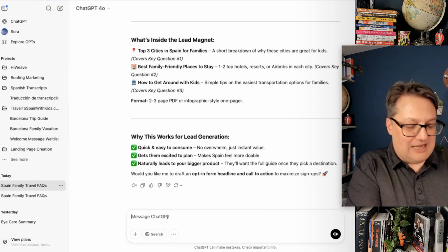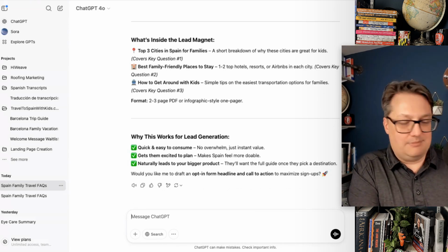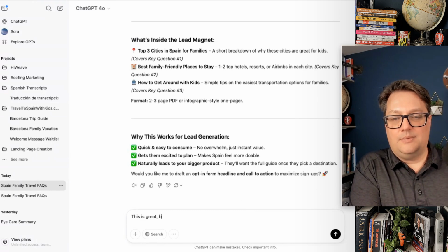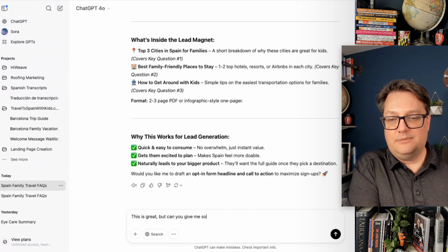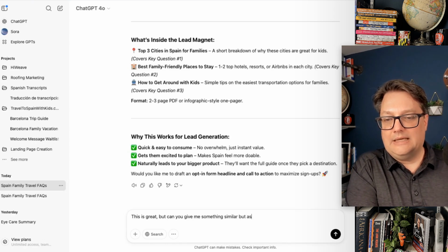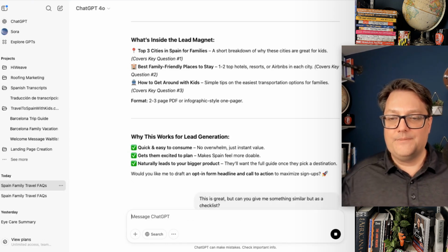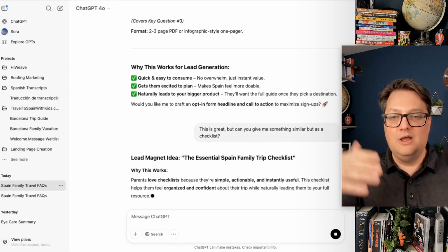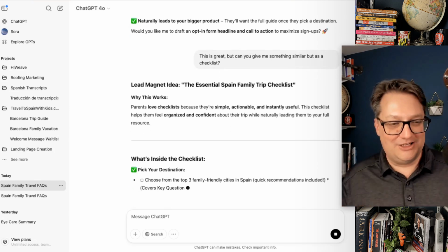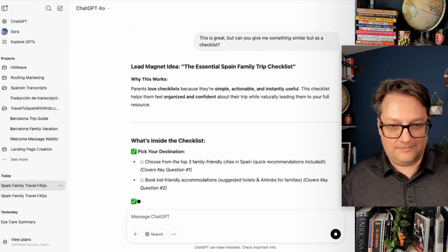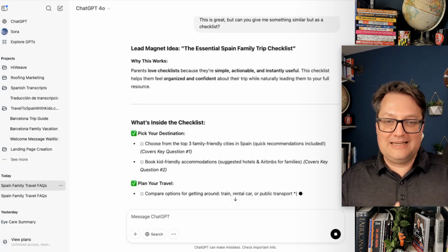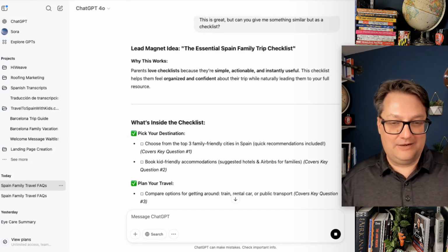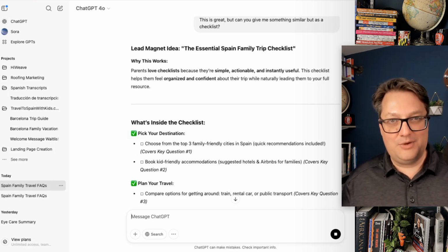Okay, in my case, I like checklists a little bit better. And I say something like, this is great, but can you give me something similar, but as a checklist? And this gives us another way to massage the same kind of information, but putting it into checklist format instead. All right, so with this idea, we then have that concept in mind. We have what the lead magnet can be about.